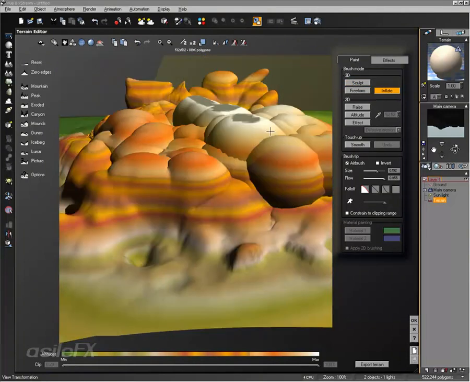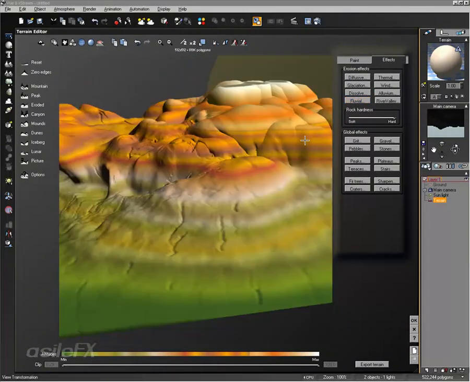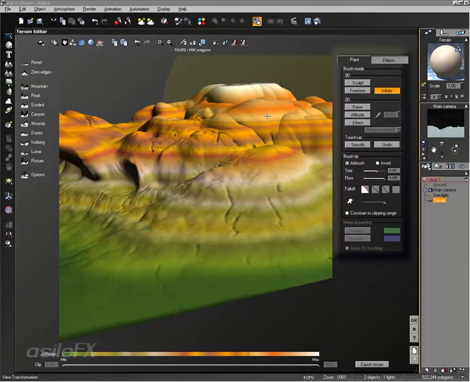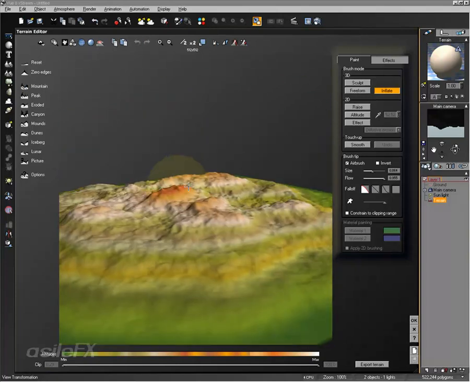And it will still work with all the effects and take into account all of the 3D sculpted areas, so you can end up with some really cool looking terrains this way. I'm going to go ahead and just reset this, add a mountain, and now we're kind of back to fresh terrain.